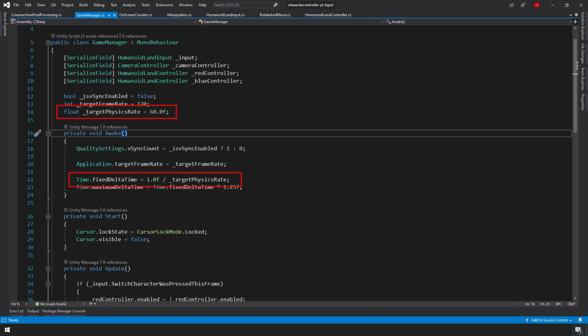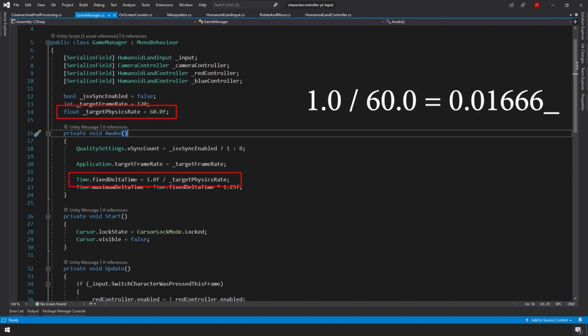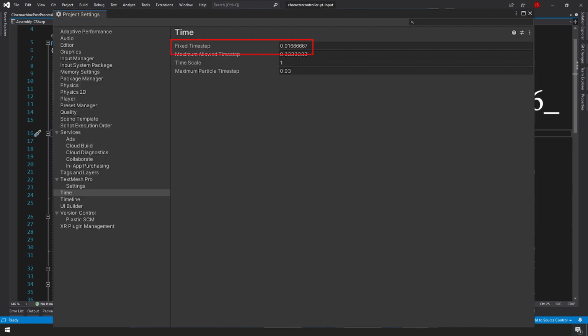We currently have our target physics rate variable set to 60, which means 60 frames per second. So this is a bit of math that just gets us an amount of time equal to that 60 FPS, which means that each physics update is going to happen every 0.016 to infinity seconds. Of course, this doesn't actually go to infinity, and Unity does eventually automatically round it up to a 7, as seen on your screen now.